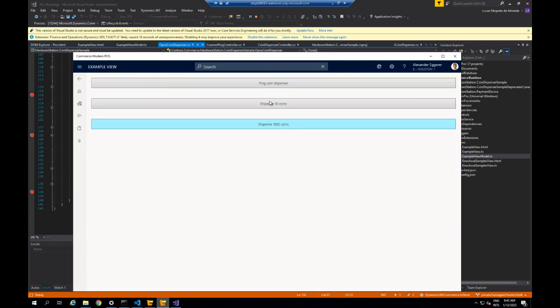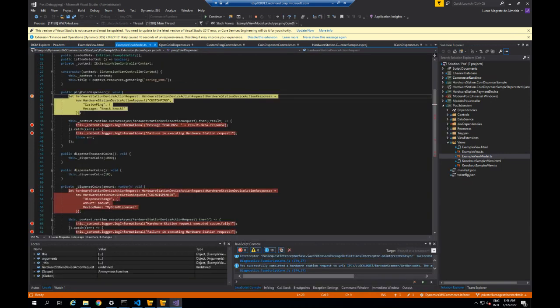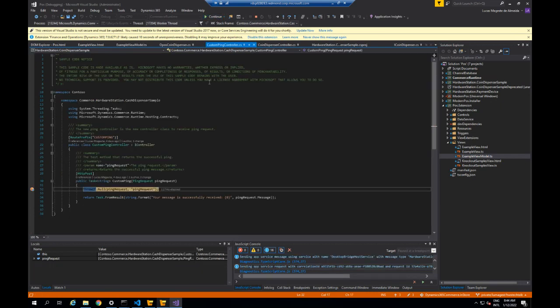So let's go forward with that. We'll go to our custom view. First, I'll ping the coin dispenser to make sure that it's responding. So I'll ping. It hit the POS code to execute a hardware station request for this device name custom ping that I showed earlier for this action custom ping. And the message is knock knock. So we are going to execute that, and sure enough, we hit the custom device custom ping and the action custom ping, and we are inside here. And we are going to send a message back called your message is successfully received with the contents of the original message, which is knock knock.